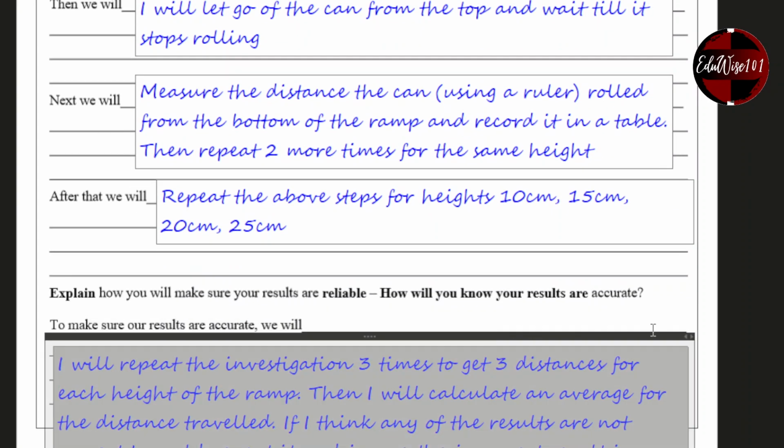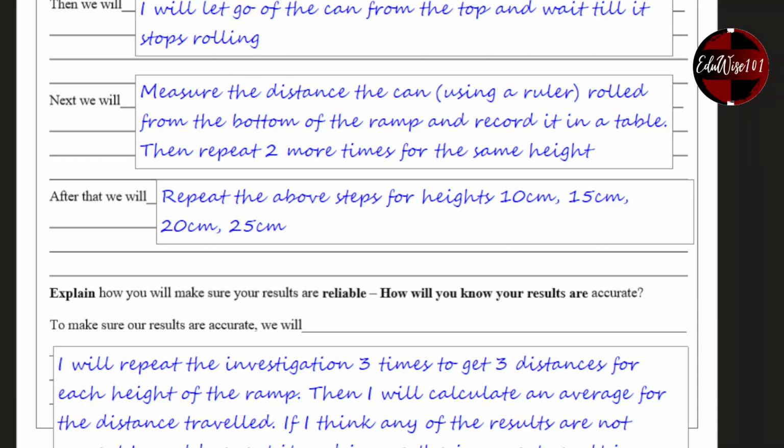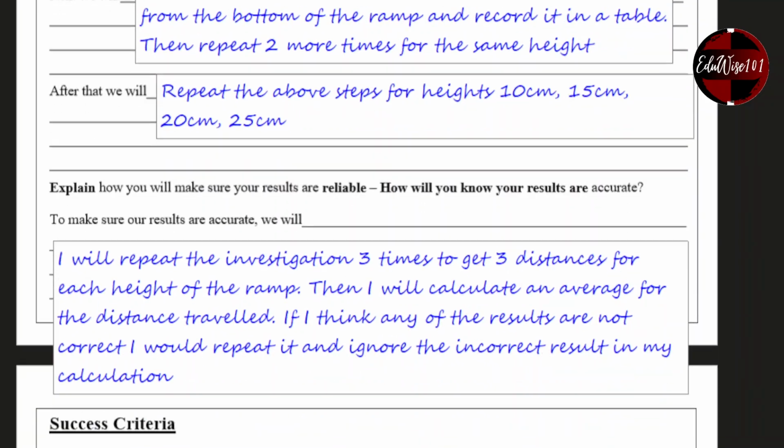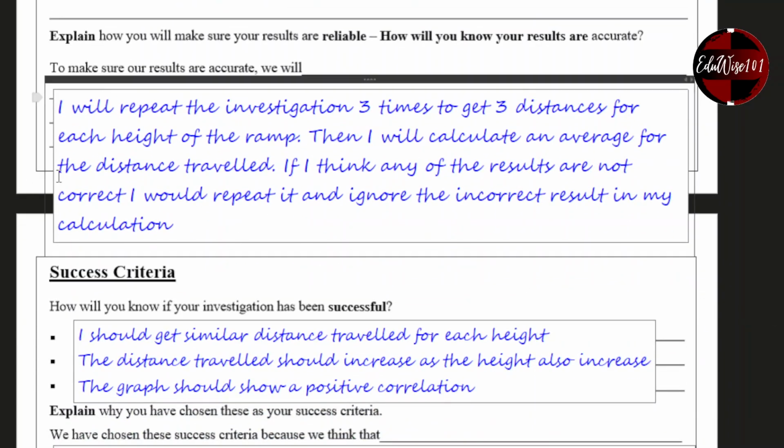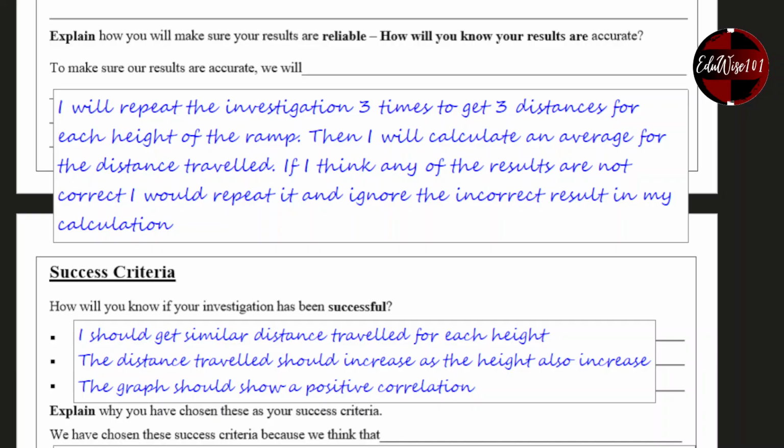Explain how you will make sure your results are reliable. How will you know the results are accurate? To make sure the results are accurate, I will repeat the investigation 3 times to get 3 distances for each height of the ramp. Then I will calculate an average for the distance traveled.